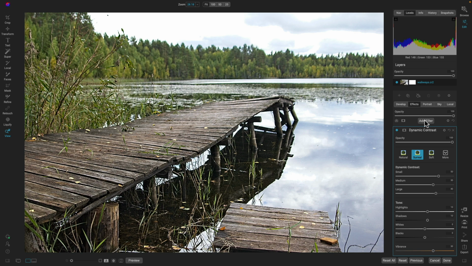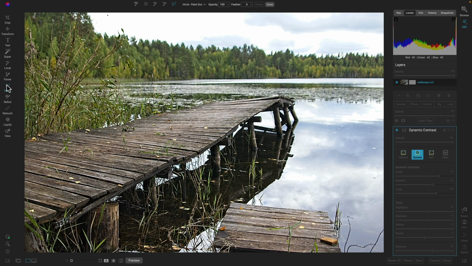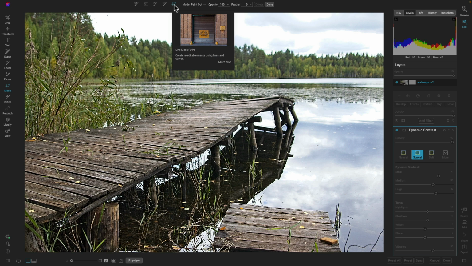So what we're going to do here is go into our line mask tool by going to our mask section of the tool on the left hand side, and then we can grab our line mask tool with this icon here. It's the far right icon there. You can also grab it by holding down Shift and P on your keyboard.